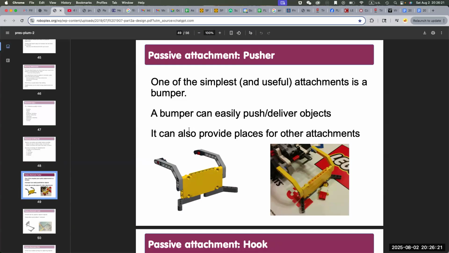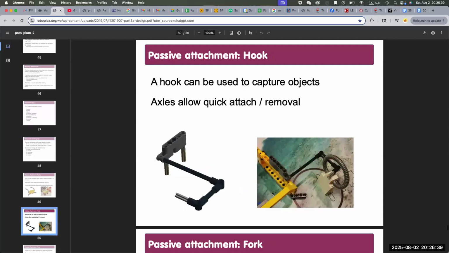For example, we look at the dozer blade. It's kind of a pusher and a grabber together, right? So this is also another design. It's much simpler. So we can come up with a simpler design if we can. So there are really no set rules for it, right?